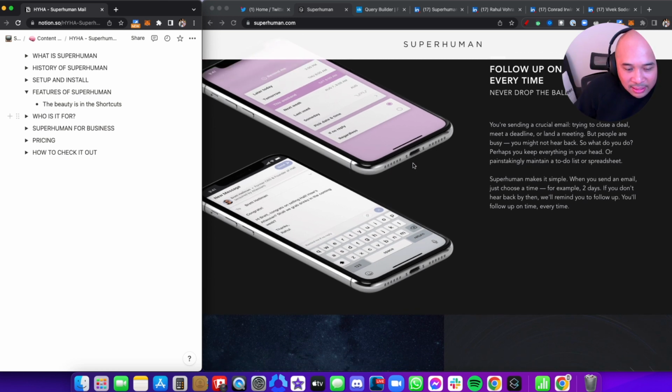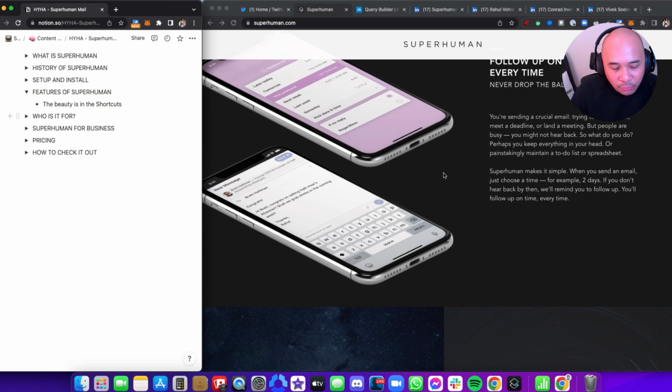The other thing too is that it does connect with your Google Calendar. And so when you type things into an email saying, hey, let's meet up on Friday, it will actually pull up your Google Calendar on the same page, on the side, and you can see your calendar and actually set up a meeting right there directly.